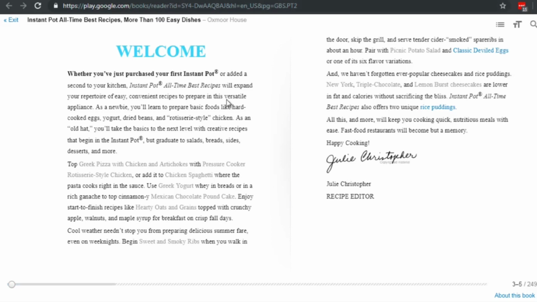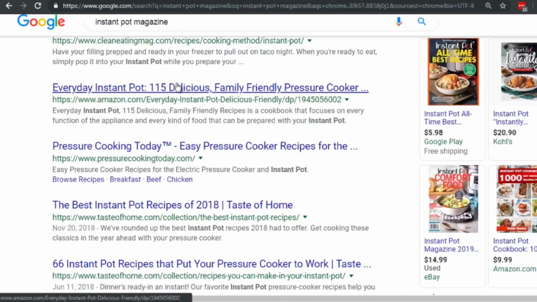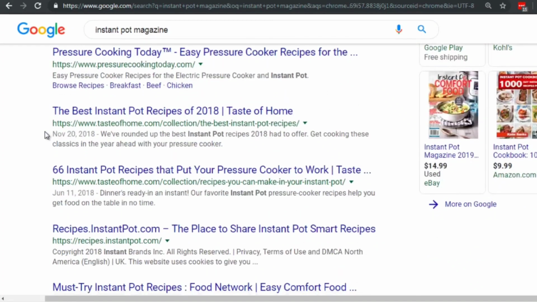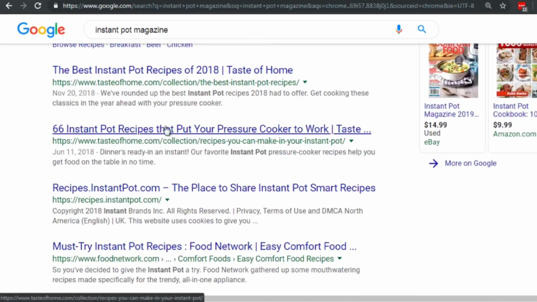What we're looking for here is headlines. So let's go back here. So it says Everyday Instant Pot, 115 delicious, family friendly pressure cooker recipes. So we can say Everyday Instant Pot, 6 delicious family pressure cooker recipes. So Everyday Instant Pot chicken, as long as the words Instant Pot chicken are in there. So we got 66 Instant Pot recipes that put your pressure cooker to work. So we could say something like 6 Instant Pot chicken recipes that take less than 15 minutes.